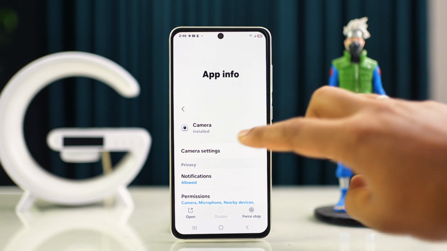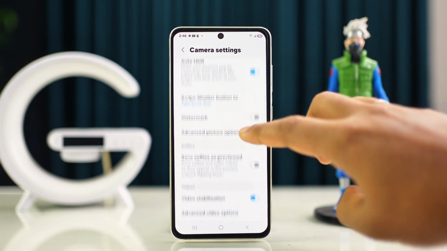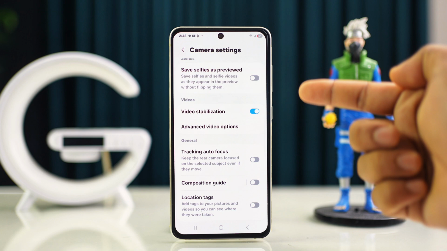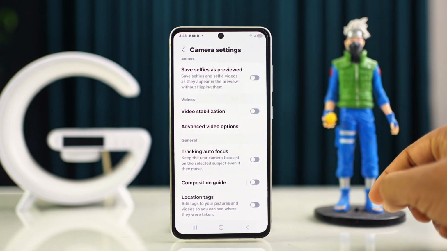Now scroll down a bit. Here you will find the Video Stabilization feature. Now simply toggle it off.